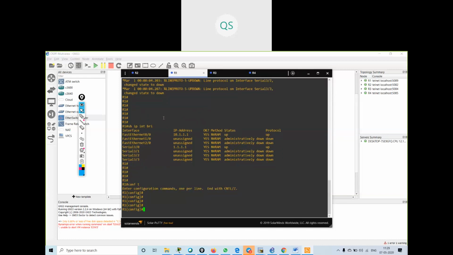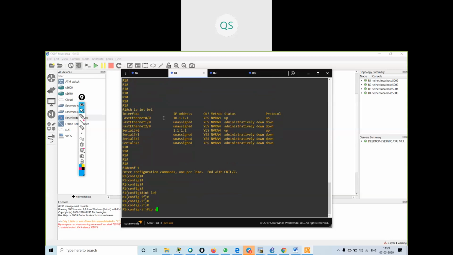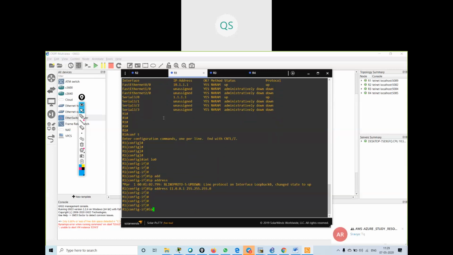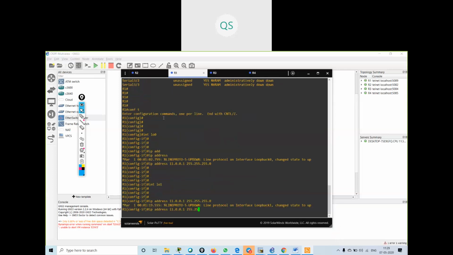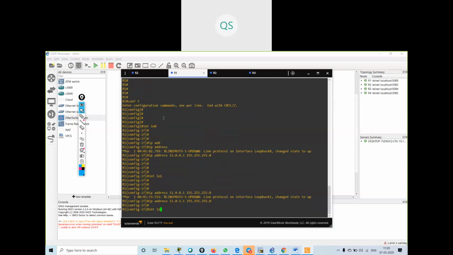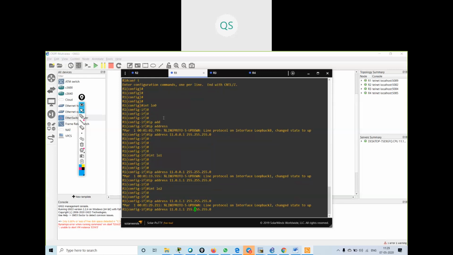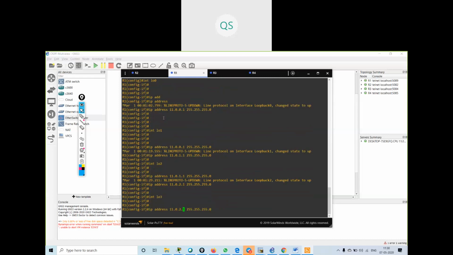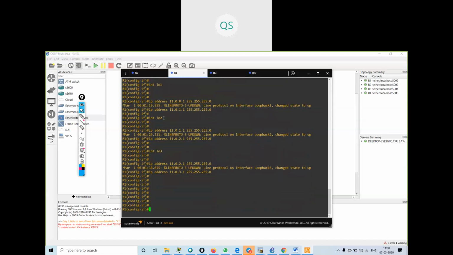Config terminal, interface loopback 0, IP address 11.0.0.1, 255.255.255.0. Interface loopback 1, IP address 1.1. Interface loopback 2, IP address 2.1. Interface loopback 3, IP address 3.1. Okay, I've configured the loopback addresses over here.